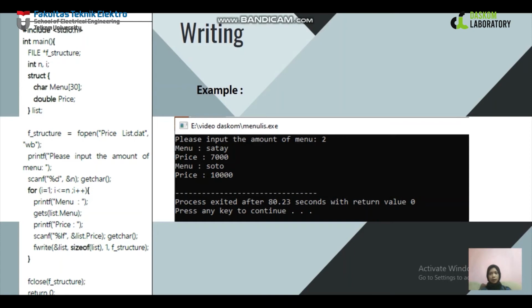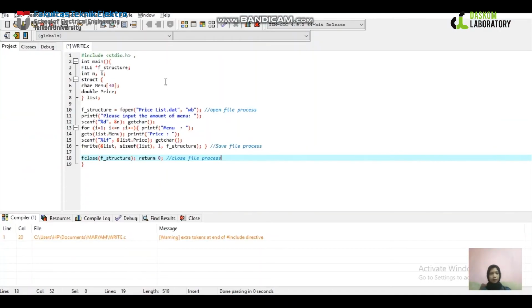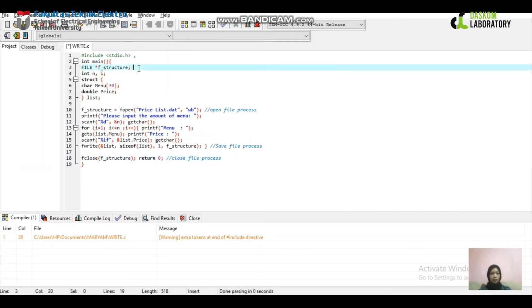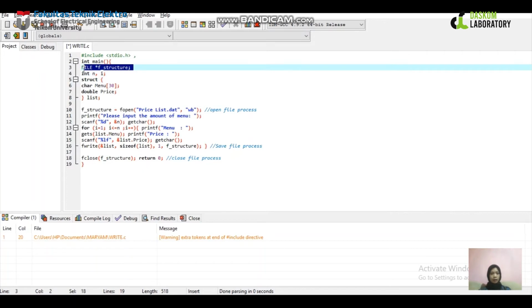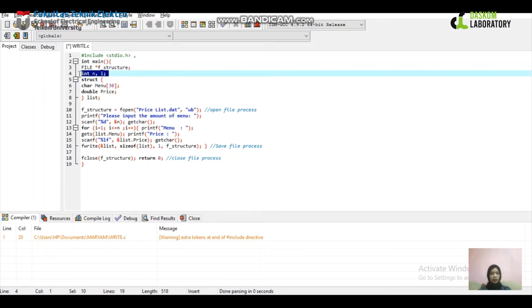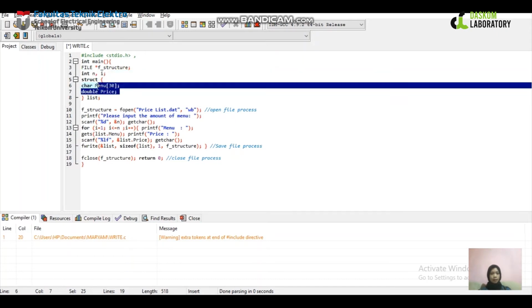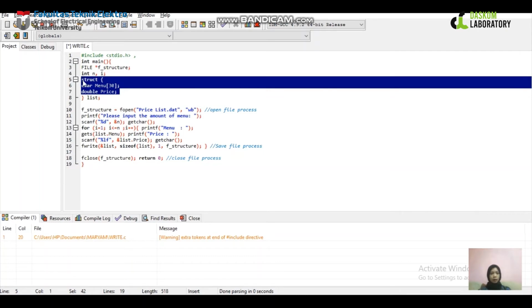Okay, we will try the source code. Before that, we will declare the file pointer, FILE star abstractor. Then we use an integer data type with variable int. Because we use binary file, we use struct, with menu and price. For menu we use char, and for price we use double.